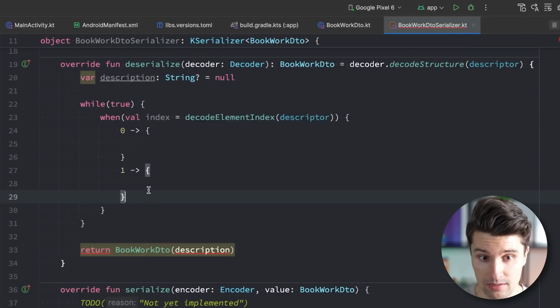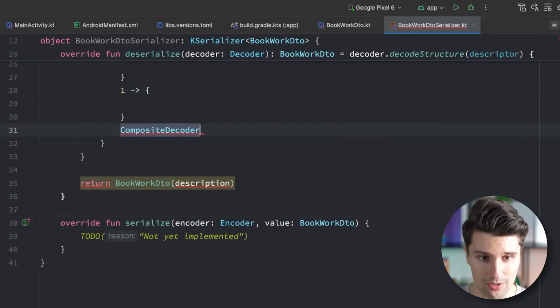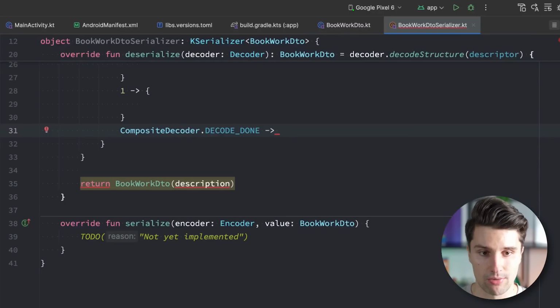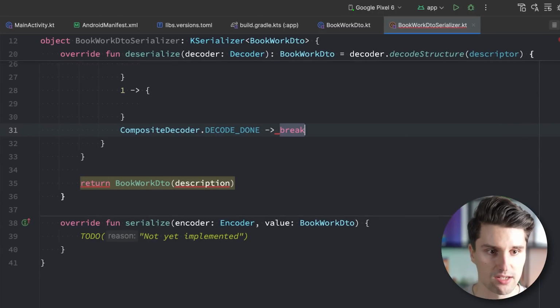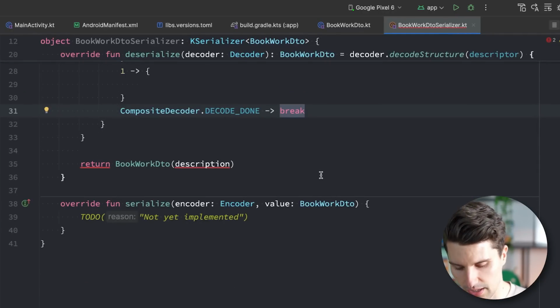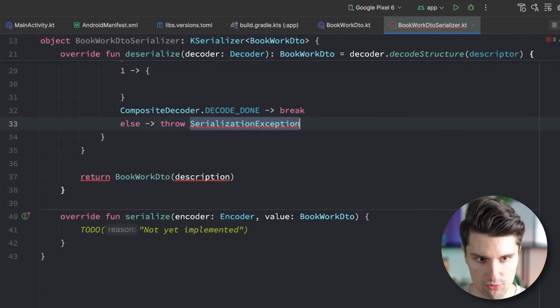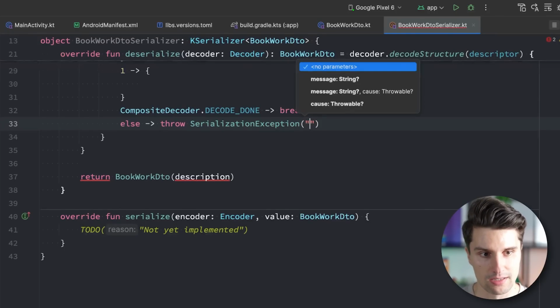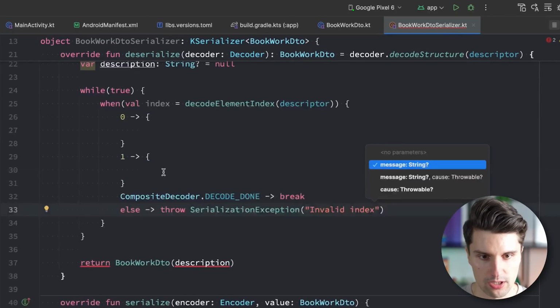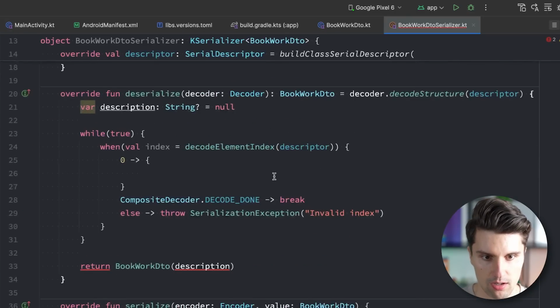So our logic to decode that title comes in here. And if the index is composite decoder.decode done, so that's just an integer code that is returned from this deserializer when it's done decoding, when there are no more JSON fields to be deserialized. So in that case, we just want to break out of our loop since we say, we're done. If it's something else, then we can throw a serialization exception, since that means we found some kind of invalid index. So we can actually remove this one here since we don't care about the title. That was really just an example of how that would work.